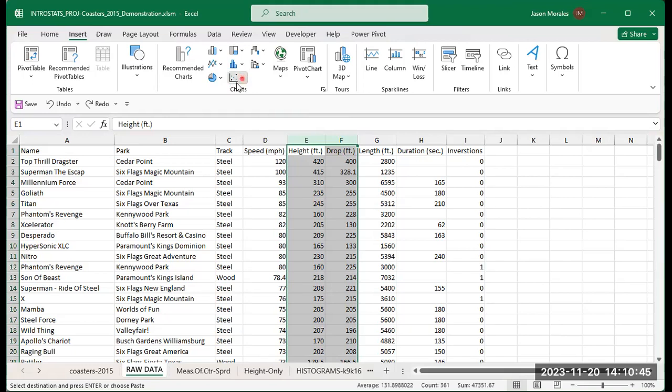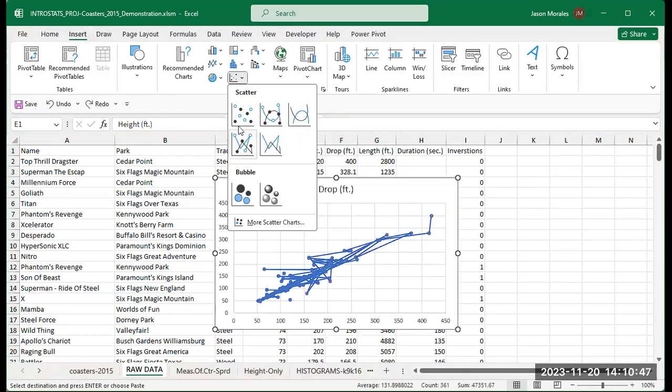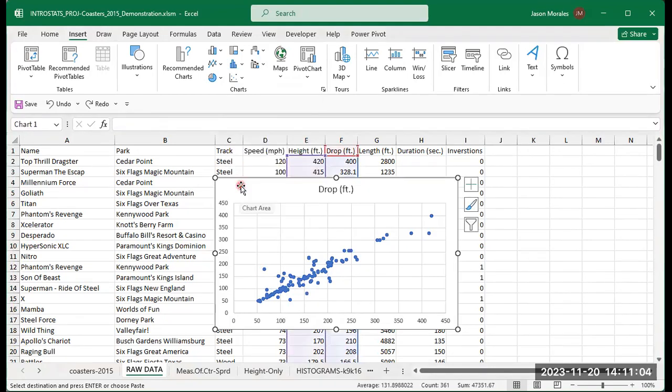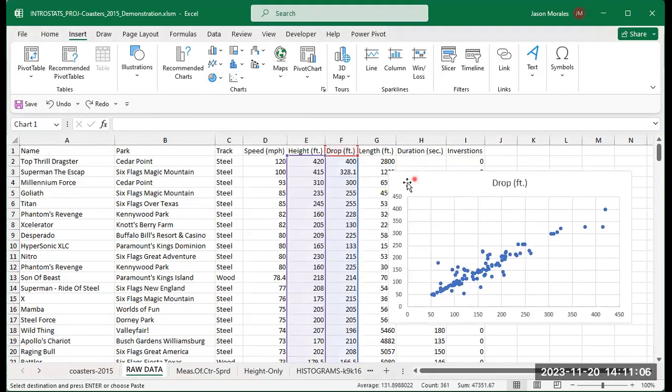If you left click in there, you have all of these different options. As I hover over all these different ones, you can see how it changes the graph down below. But we want this one, without connecting the dots, just the data points themselves. So if I left click that, it gives me a scatter plot.